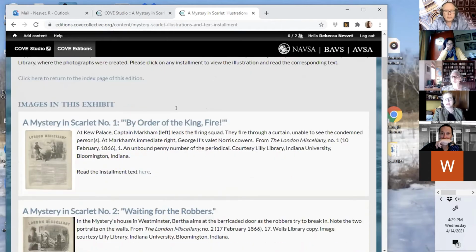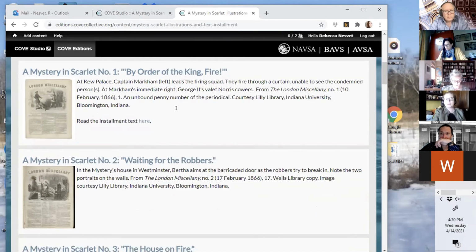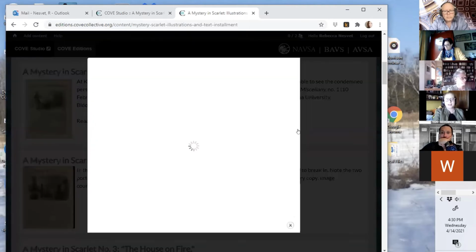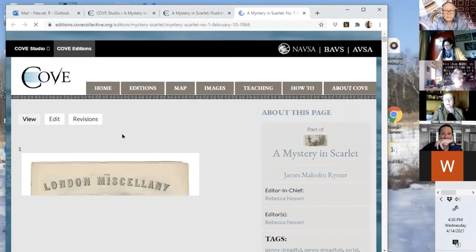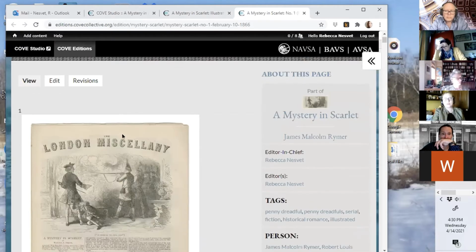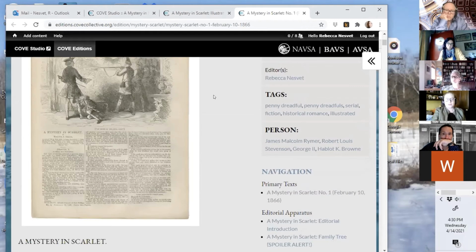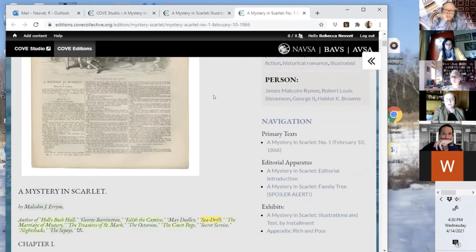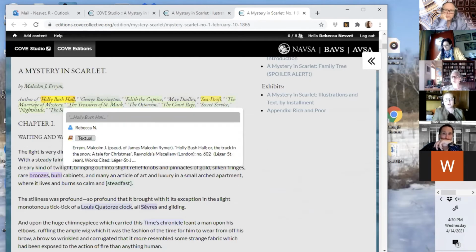So if you scroll down, you can look at each installment as its own kind of defined work. I've provided synopses of each of these installments, so you can read them episode by episode. Again, you can look at the illustration first, or go straight to the text. Again, it begins with the image of that front page with the cover illustration on it. But then you've got an edition of the text itself, and it's annotated using the COVE platform.